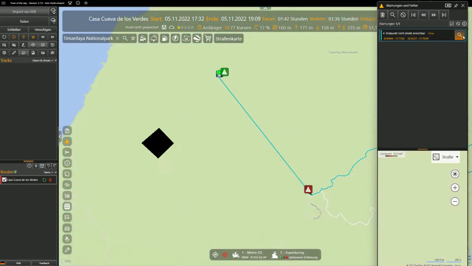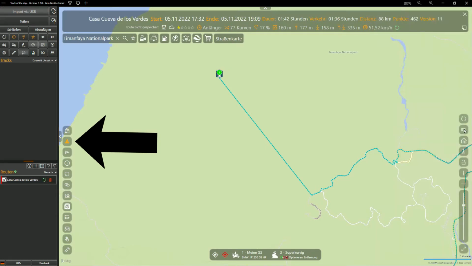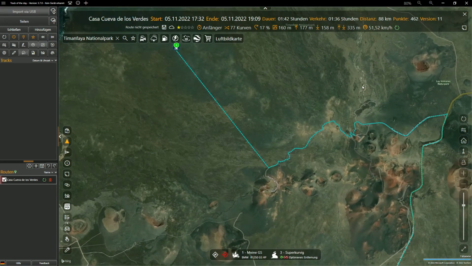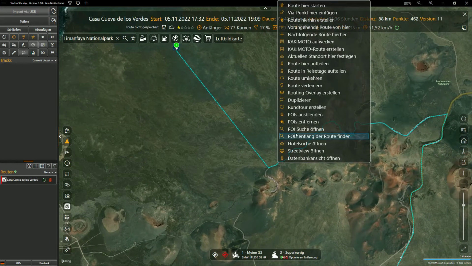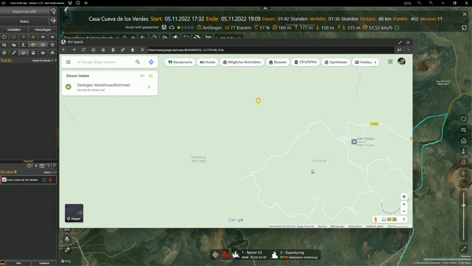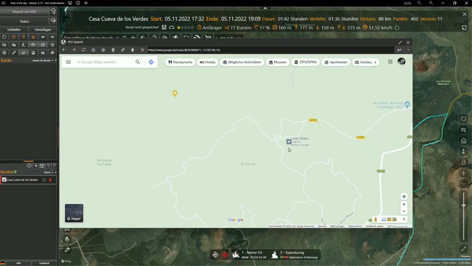What's wrong? The warning states that the selected POI cannot be reached directly. If we zoom in, it quickly becomes clear why. Our POI is located right in the middle of a large lava field. It looks like we first have to look for the official entrance to the national park.